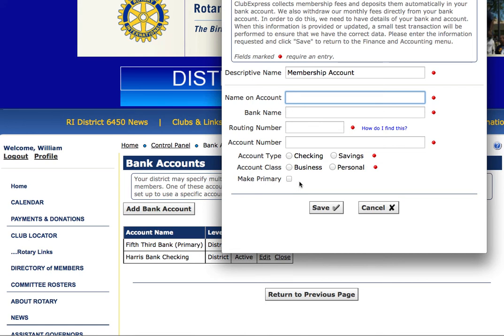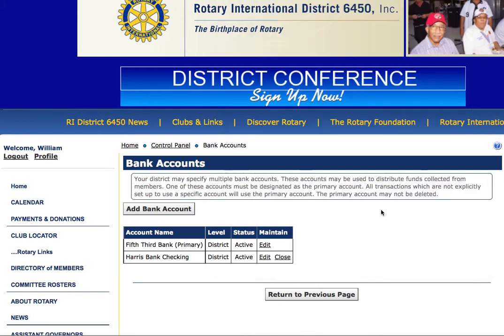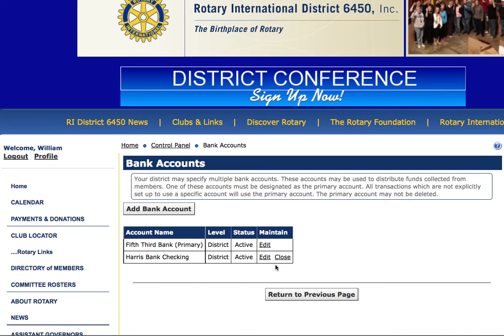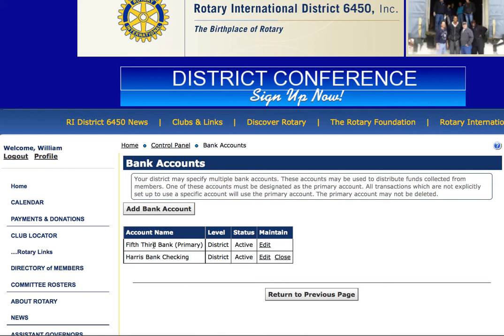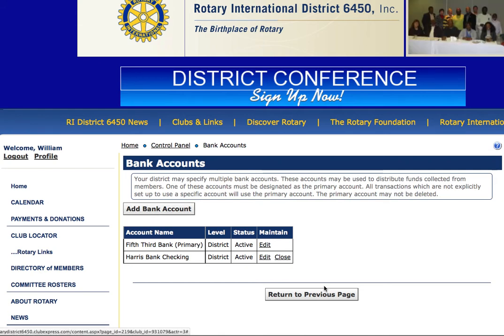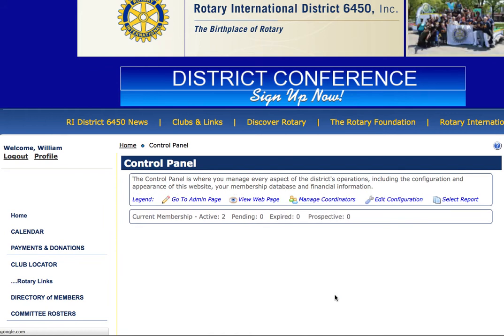When it says primary, that means it'll be the first one. That's usually the account that you use for membership, like we have here, and then the other accounts for donations and special events will be secondary accounts. You hit save, I'll hit cancel, and this is what will appear. To give you an idea of what this looks like, this is how you should have them listed. Then what we'll do is go back to where we were before on the control panel.